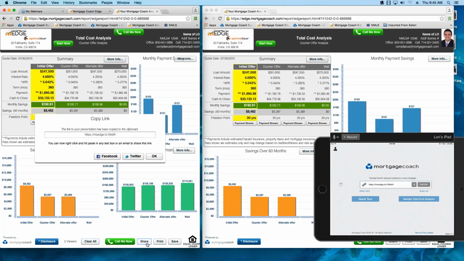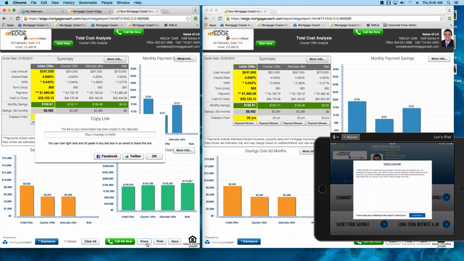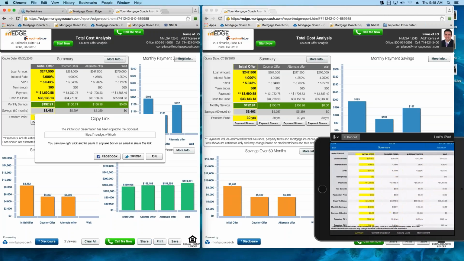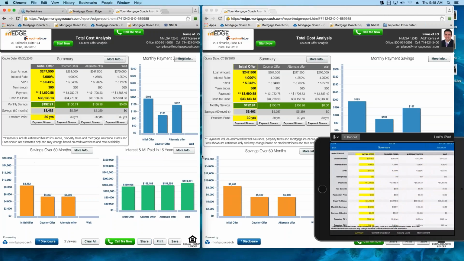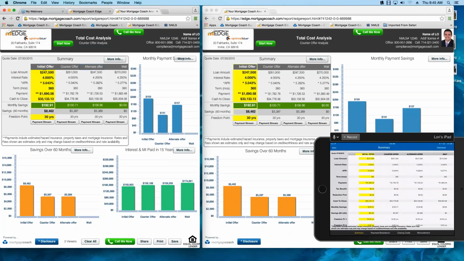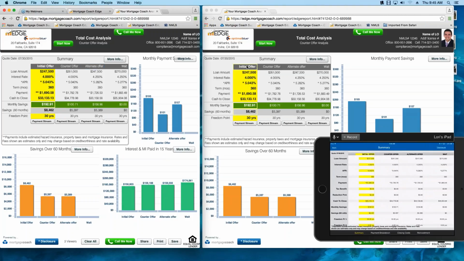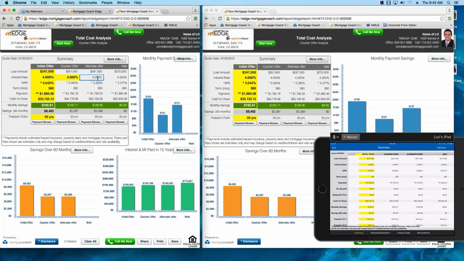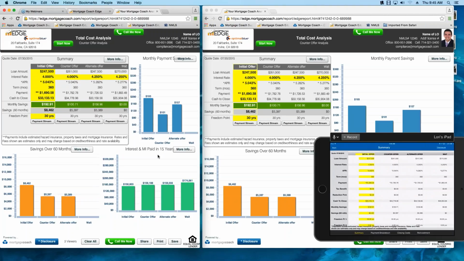Okay, I want to make sure I had the right link in there. Okay, there we go. So you see how I highlighted the initial offer. It highlighted on the desktop if they were borrowers looking at it, or the mobile device. So say if I wanted to point out the different interest rates, you can see how it highlights as well on the mobile device.